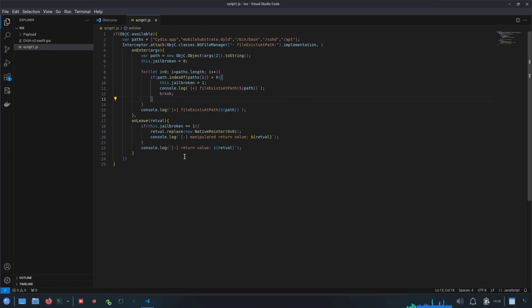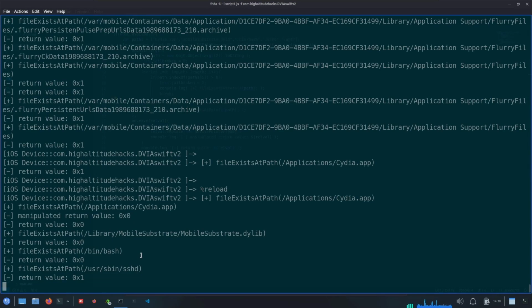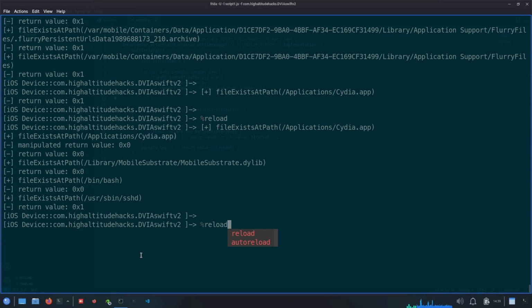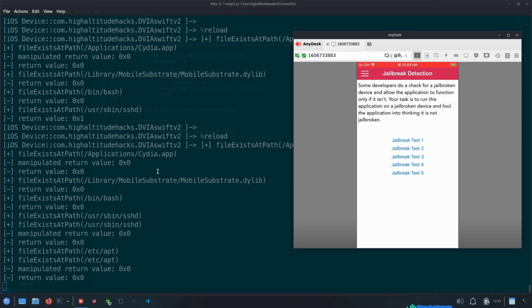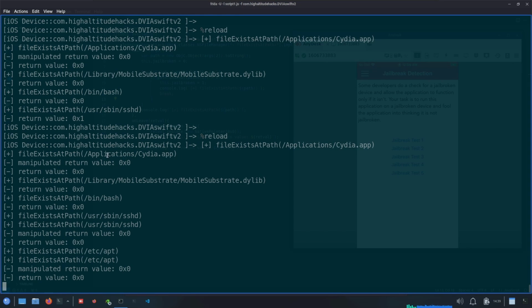Let's save the script, go back to the terminal, reload the script using the %reload command, and come back to the application. Let's trigger the jailbreak detection check again, and what do we get this time? Firstly, the Cydia file path is manipulated to 0, then MobileSubstrate is already 0, so no need of manipulation. Similarly for /bin/bash, the return value is 0. Then for sshd, its value is manipulated to 0.